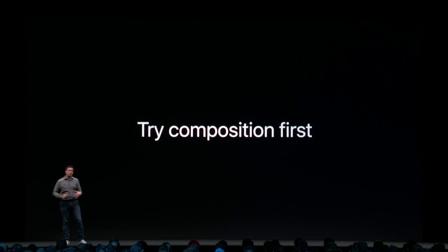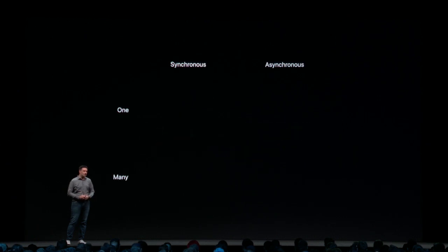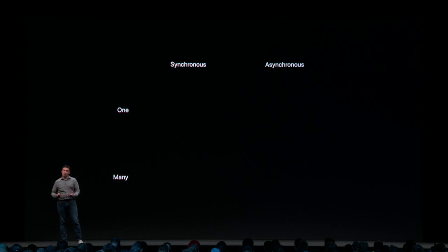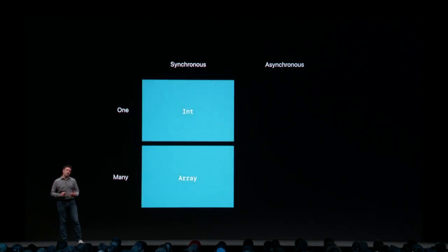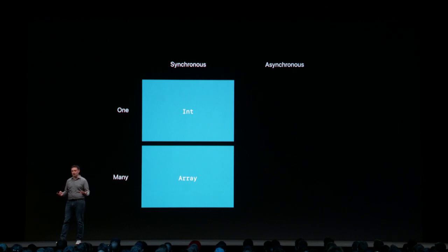So to help you navigate amongst all of these operators, we drew inspiration for their names from the existing Swift collection APIs. Here's how. Let's imagine a quadrant graph. So on one side, I have synchronous APIs, and the other asynchronous. On the top, I have single values, and on the bottom, I have many values. So in Swift, if you need to represent an integer synchronously, you might use something like Int. If you need to represent many integers synchronously, you would use something like an array of Int.